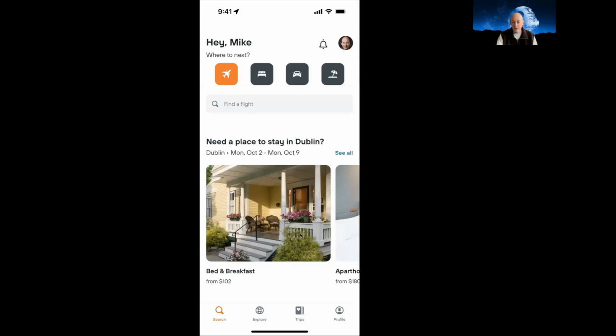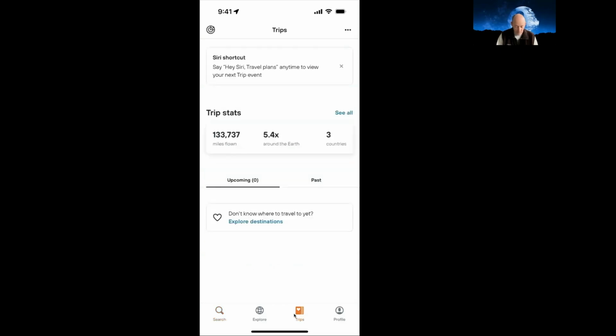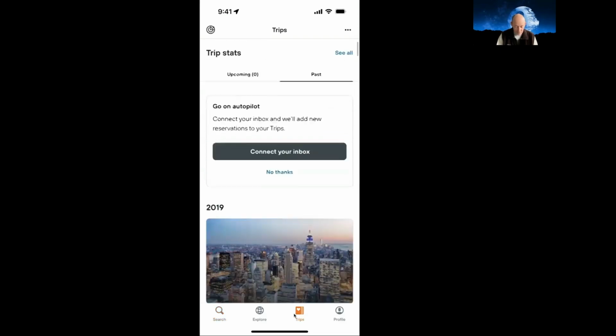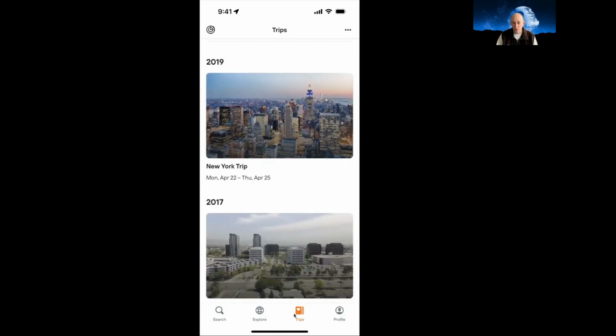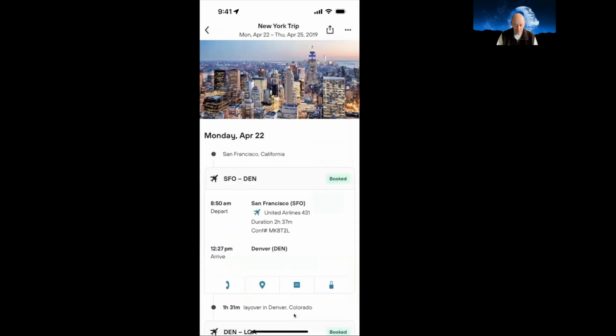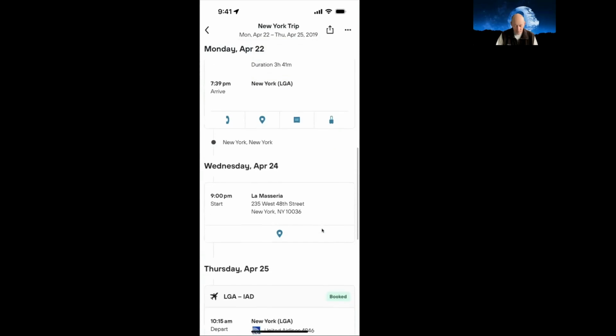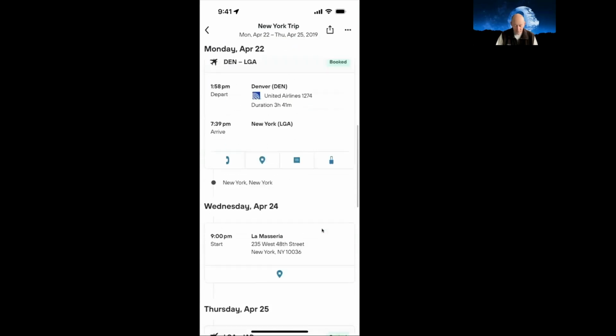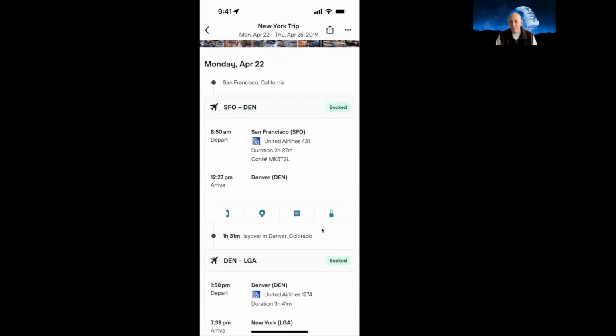So for example, down here at the bottom of my screen where I have this trips button, I have a bunch of past trips that are in here. So here was a trip that I made to New York way back in 2019. And you can see there's flight information that's in here. There's restaurant information. The flight information came from an email that United sent to me that confirmed my travel plans. I simply forwarded that email to a standard address at Kayak, and then Kayak created the trip, plugged in the flight itinerary information. I didn't have to do anything, really.